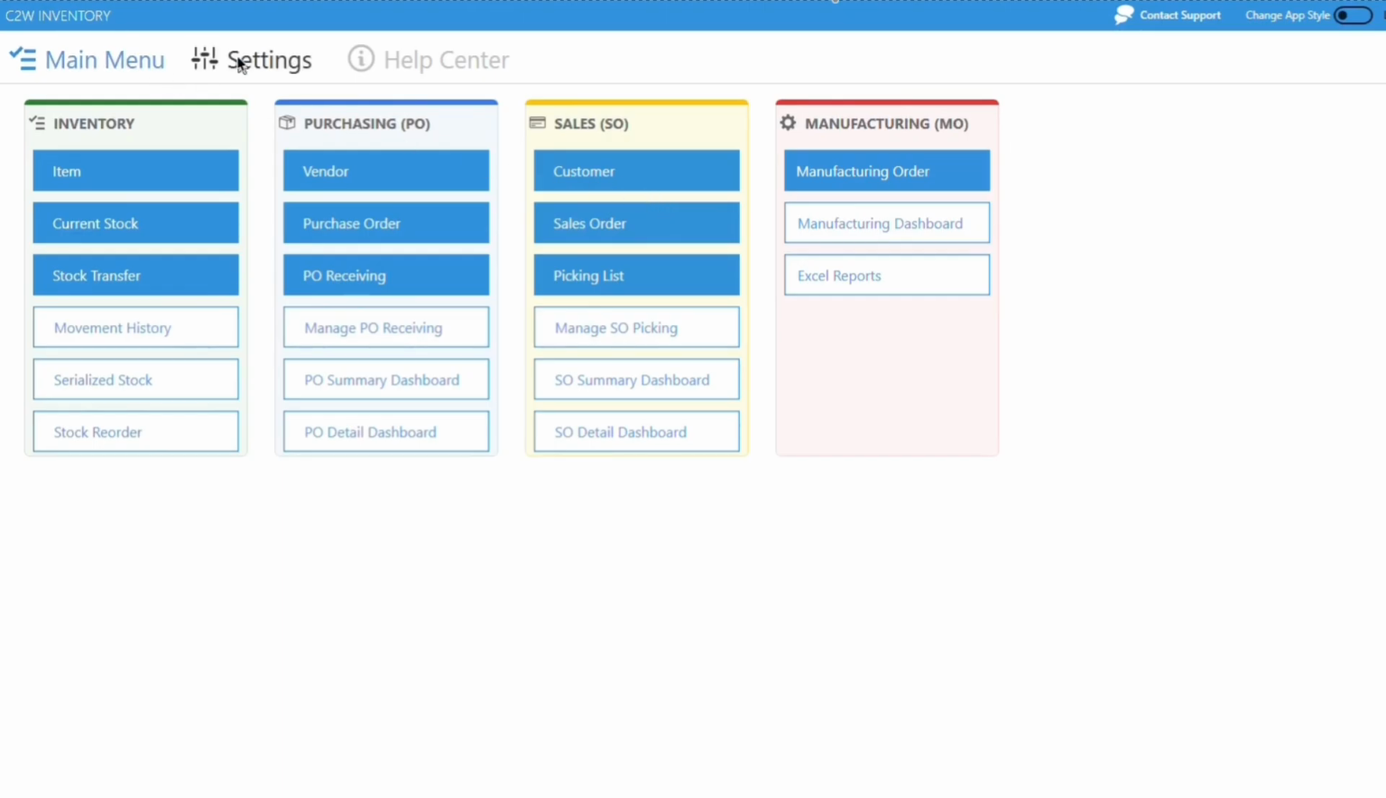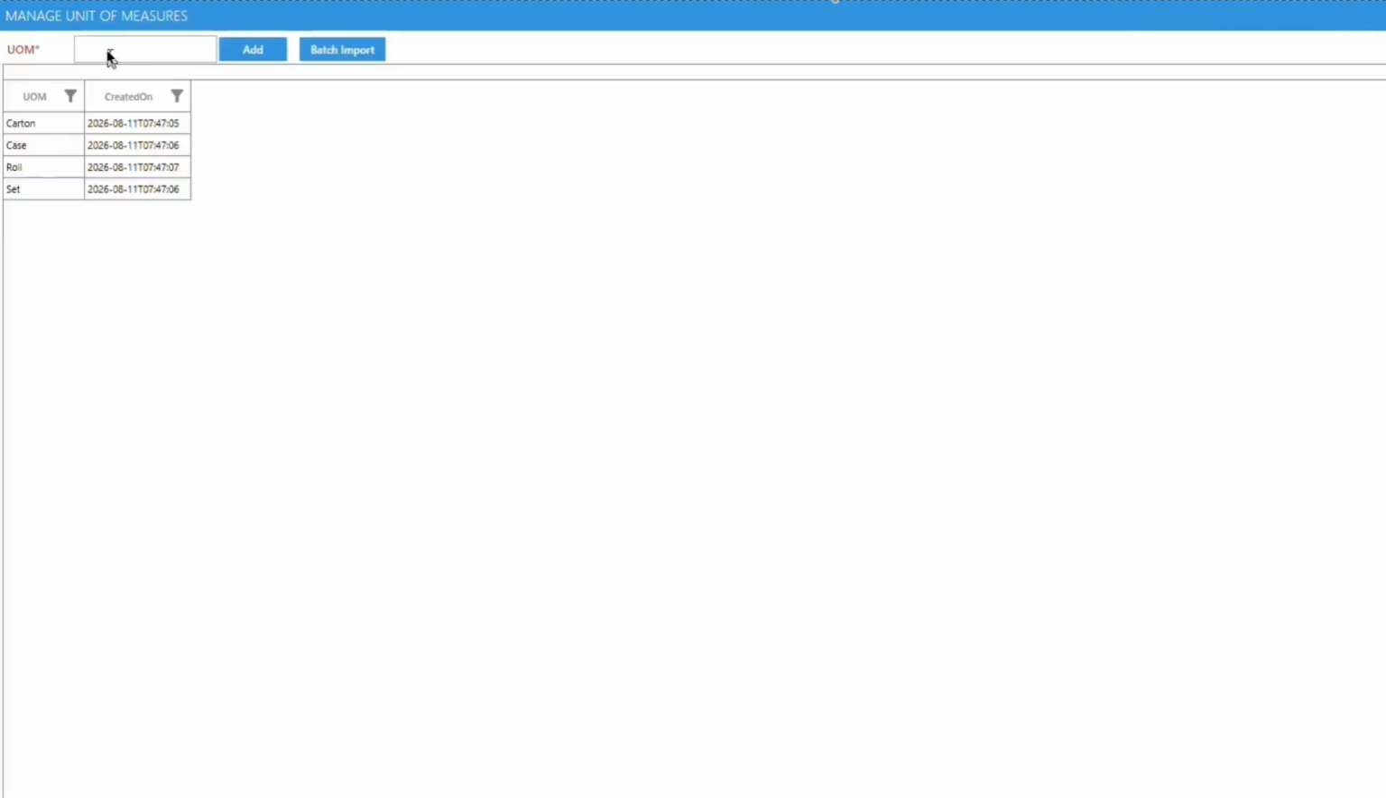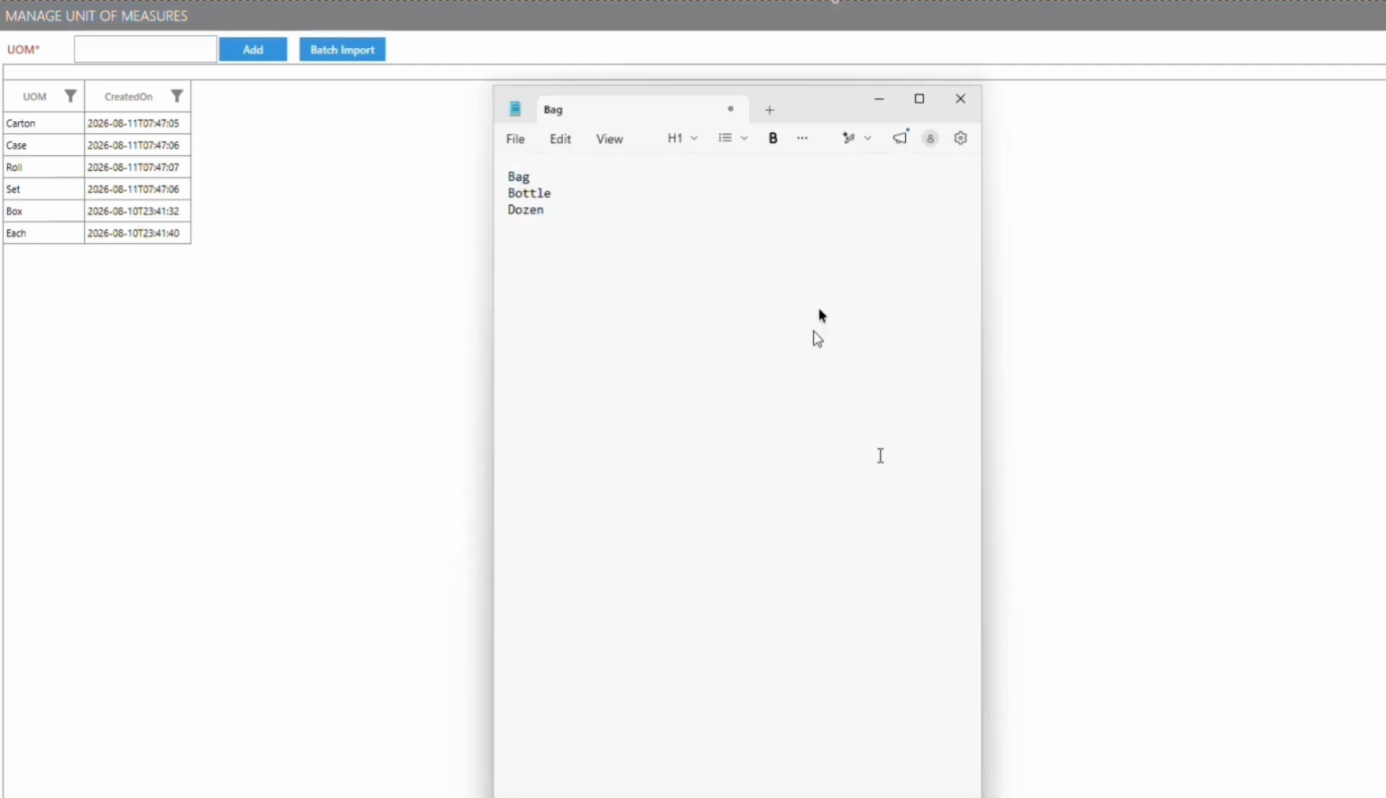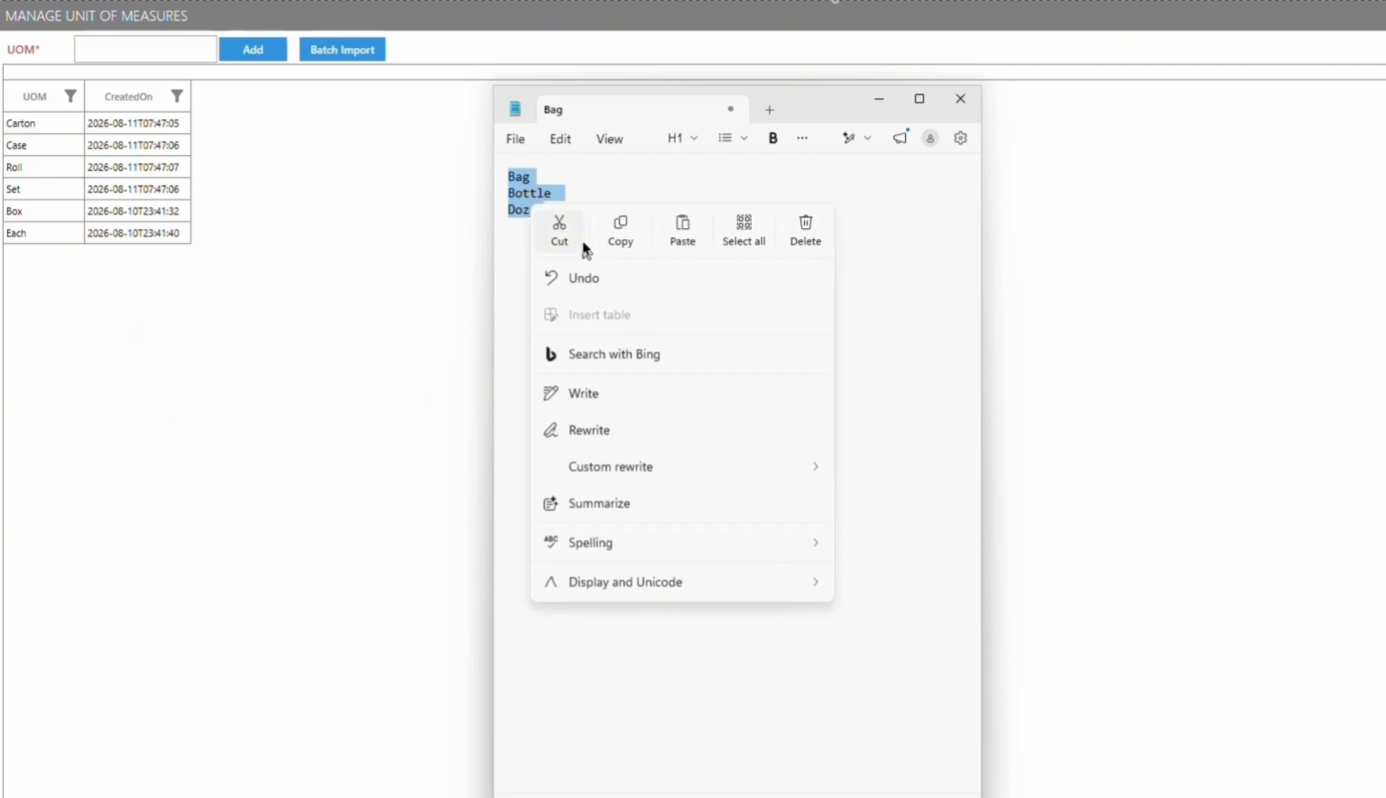To create units of measurement, go to Settings, then Manage UOM. For this example, we'll create each box. Simply enter the unit name and click Add. The system also supports importing unit, exporting existing units, and deleting units that are no longer needed.